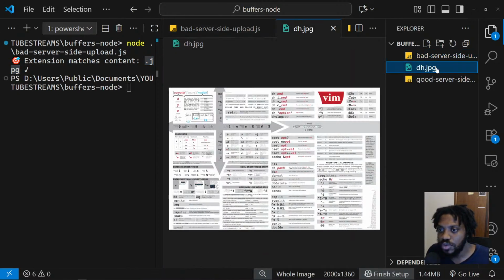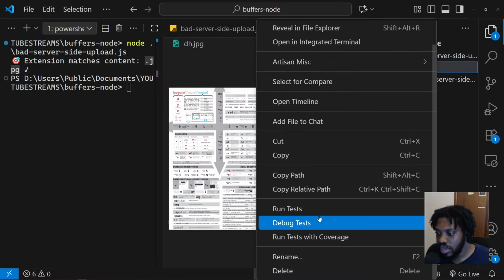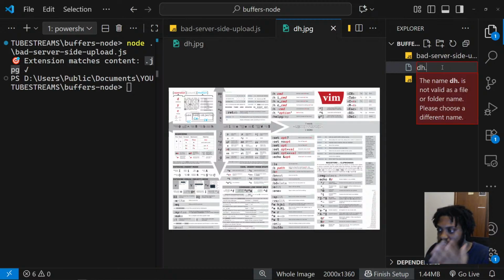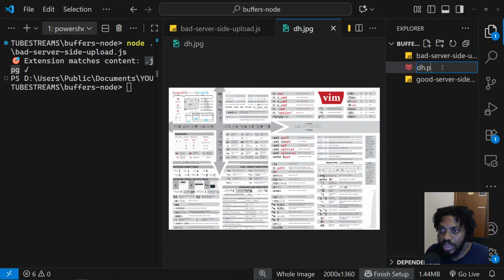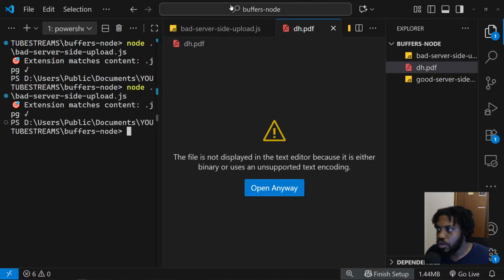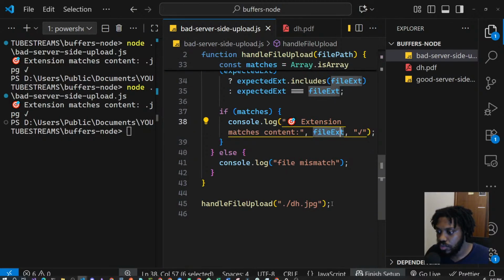The user can do this. They can come here and rename their file. Although it's a JPEG they are uploading, they could rename this to, say, a PDF, for example. So if we go ahead and run this code again, now, okay, sorry, we can do it this way.